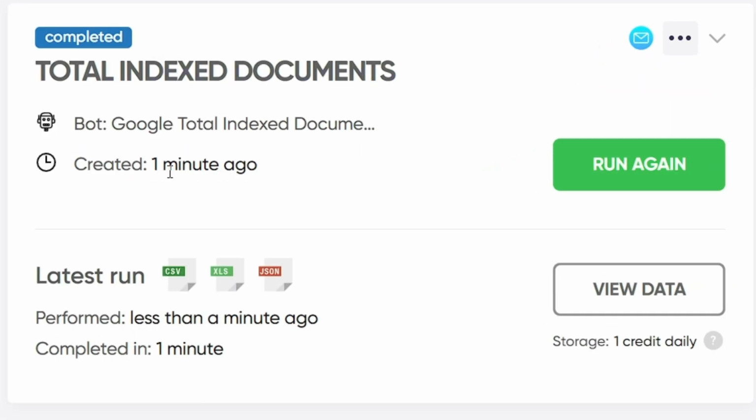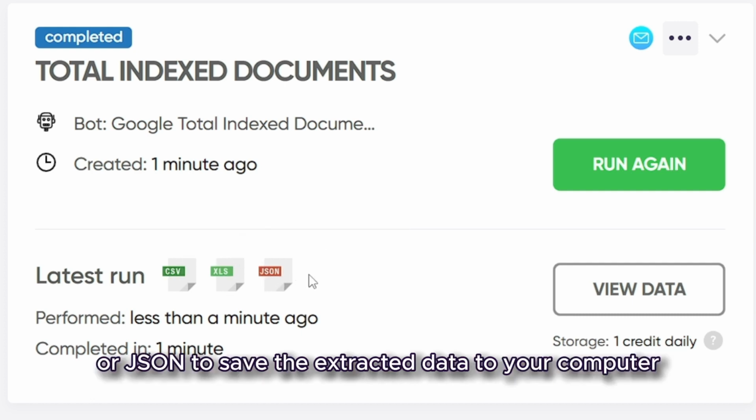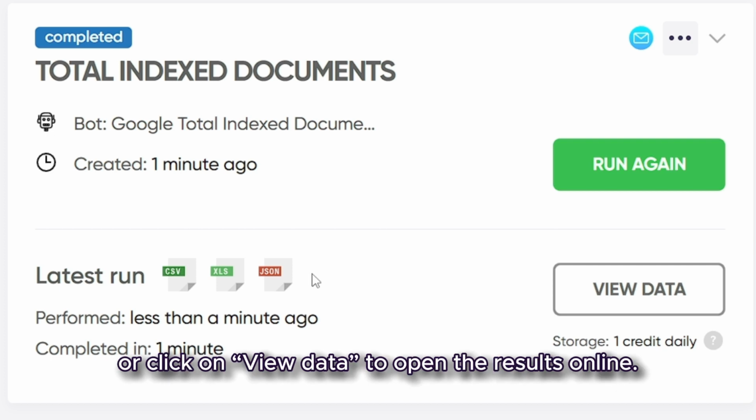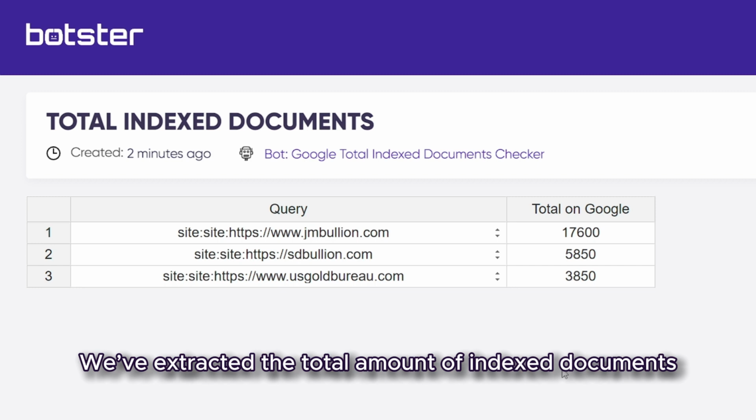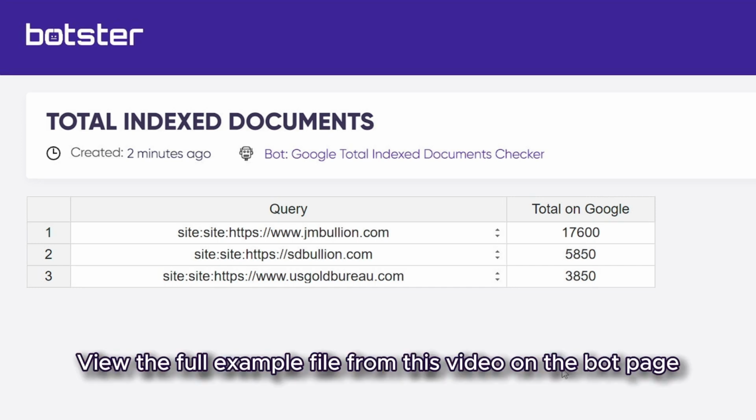Done. Click on CSV, Excel, or JSON to save the extracted data to your computer, or click on View Data to open the results online. We've extracted the total amount of indexed documents for each of the websites. View the full example file from this video on the bot page.